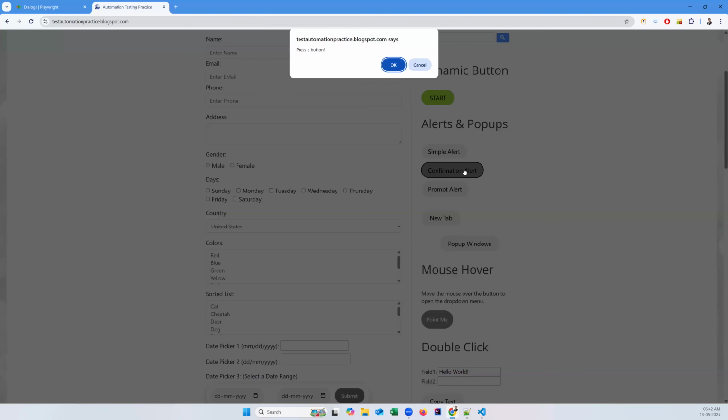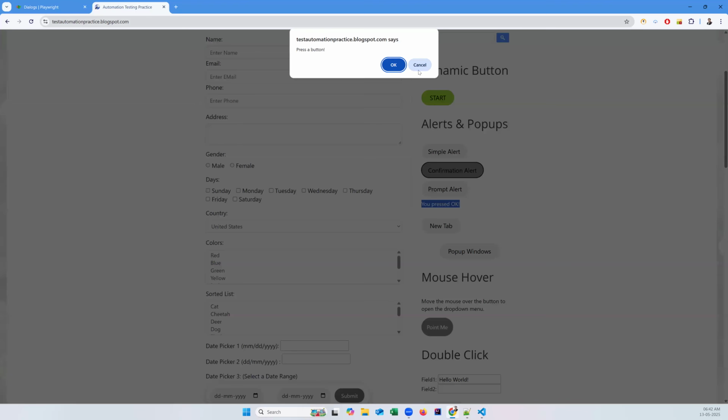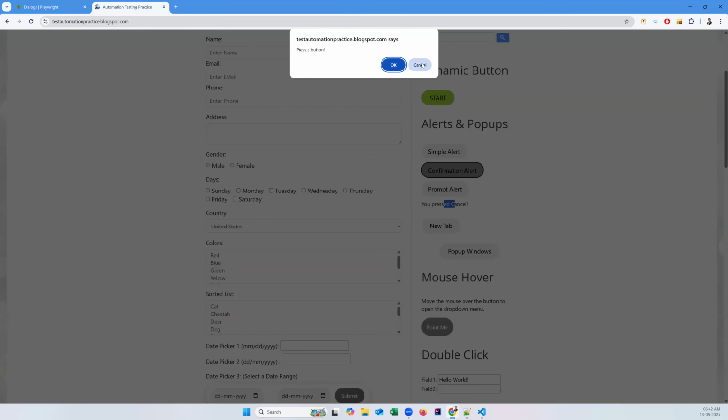And in the confirmation alert, you can see there are two buttons. We can either accept with OK or cancel. OK means it will be accepted, cancel means it is dismissed. When I click on the OK button, you can see a message displayed: you pressed OK. And when I click cancel, you can see: you pressed cancel. Based on this message, we can confirm whether we dismissed or accepted this dialog.